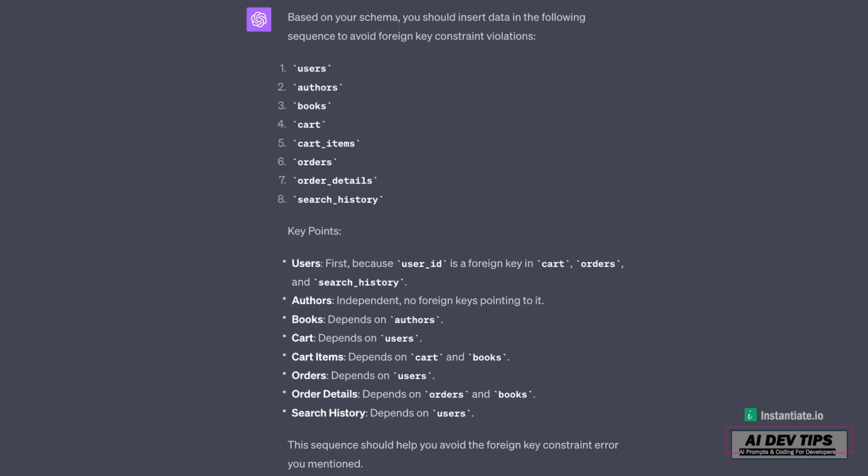This response is perfect, what we needed. Users, authors, books, carts. So it gives us the order of how we should insert the data in order to avoid foreign key constraint violations. This is terrific. It's a simple example, but on more complex ones, this could be useful.